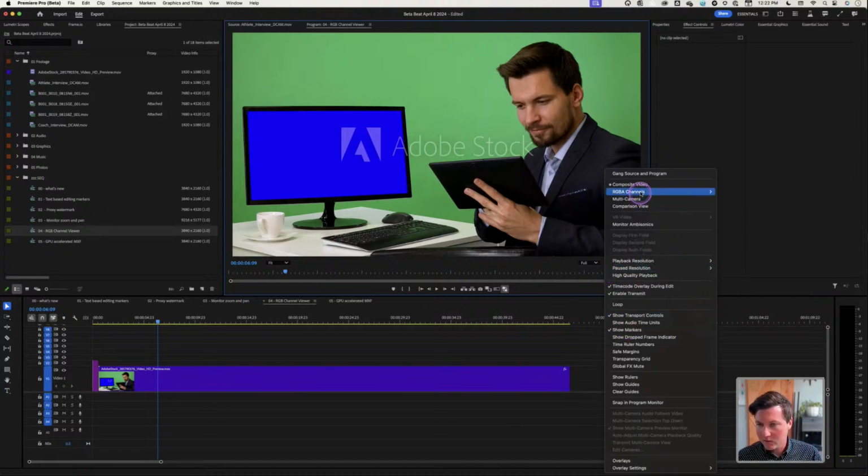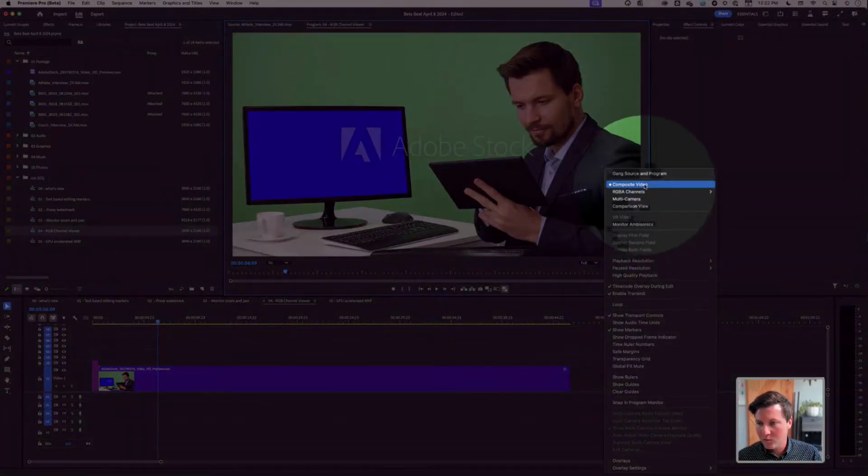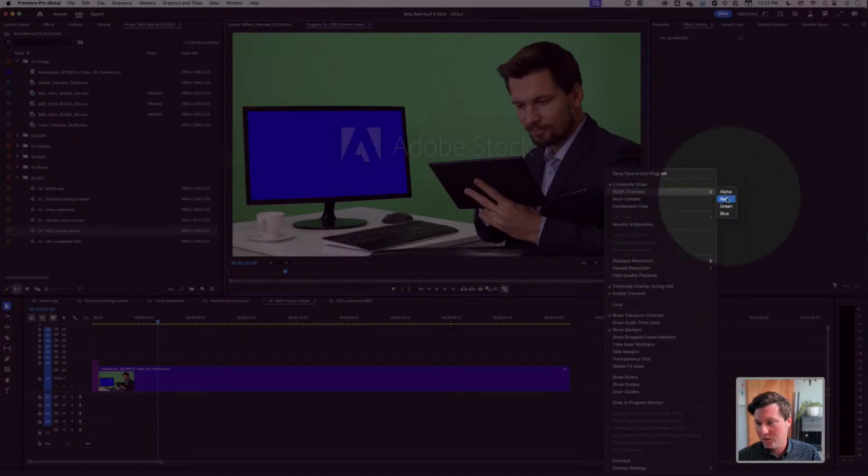But this section right here is where you can change the view. Composite video, that's what you're going to be using probably 99% of the time, unless you're doing multi-camera, in which case you'd set it to multicam. Comparison view allows you to compare two clips together, but RGBA, red, green, blue, alpha, allows you to choose the individual channels.